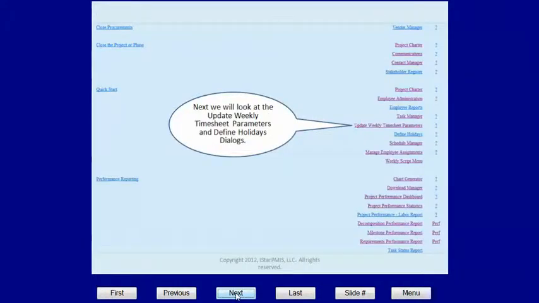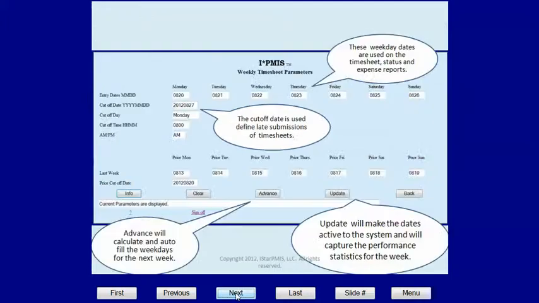Let's look at the weekly timesheet parameters, holidays. The weekly timesheet parameters dialog defines the dates to be used on the timesheet, status, and expense reports. The cutoff date is used to define late submissions in timesheets. So for this particular week, timesheets must be submitted prior to Monday at 8 a.m. If they're not, you have to go through a special approval process.